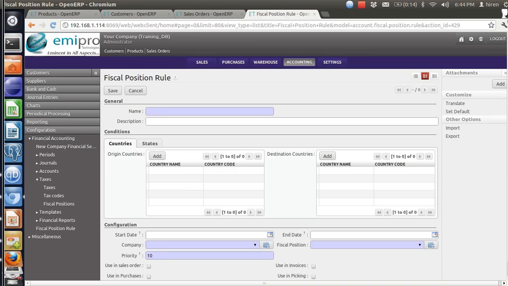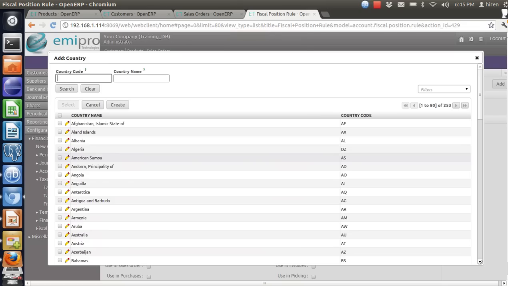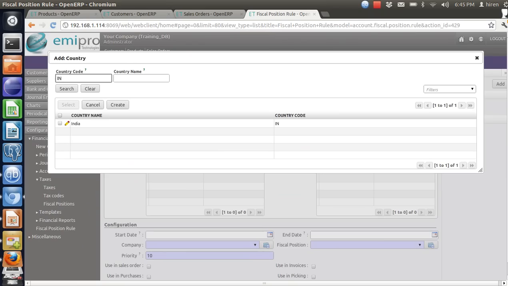That means, let's define this and understand it. I'll be defining the fiscal position rule FPR_17. Let's give some description: set the 17% tax. Okay, so my field over here is origin country. That means the origin country is the country from which the company will be creating the sale order or the purchase order. Let's define it, for example IN, that is India.